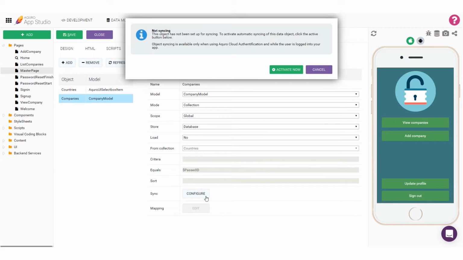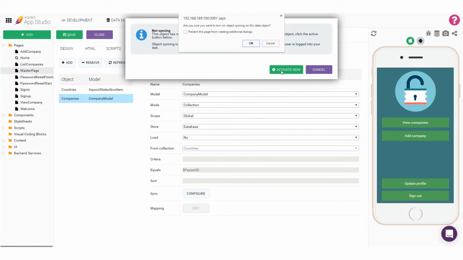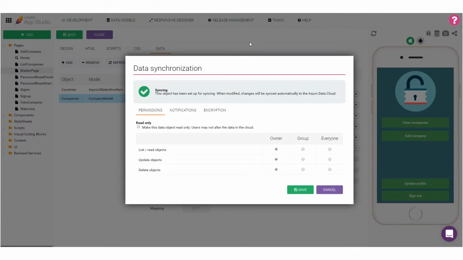Now, I'll be informed that synchronization will only work when user authentication is configured. As we've already configured user authentication for this app, we can now activate synchronization by clicking Activate Now. Next, we'll configure some settings for this synchronized collection.